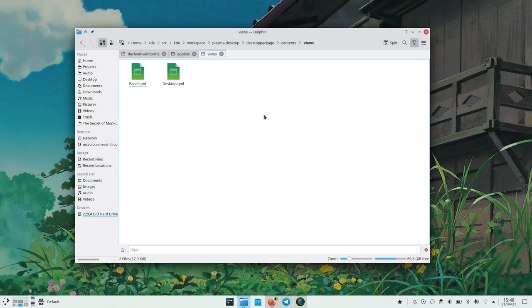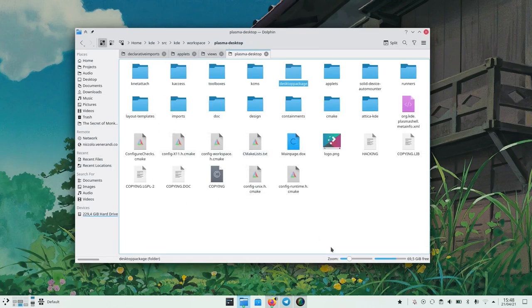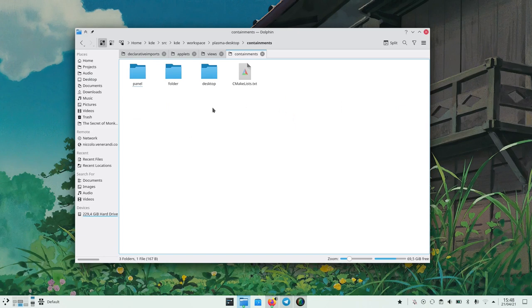So we can also see that if we get back to the Plasma desktop directory, because this is all about Plasma desktop and just Plasma desktop, we can go into the containments directory. We have the panel, the folder, and the desktop. And then what we are interested in is the panel. And then we have the contents and the UI part of it with two QML files and a JS one. So this is the second part of panel code that we are interested in.